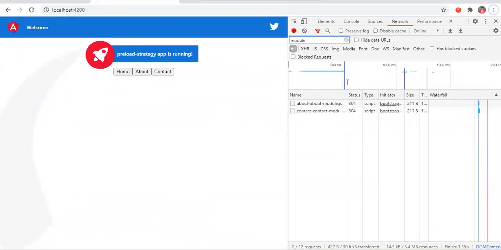So we could see in the timeline that up to some point it loaded the home page. After that, it started preloading everything we have. So this has some benefit: it just preloads all the existing modules after some point of time. So let's go for our third option.